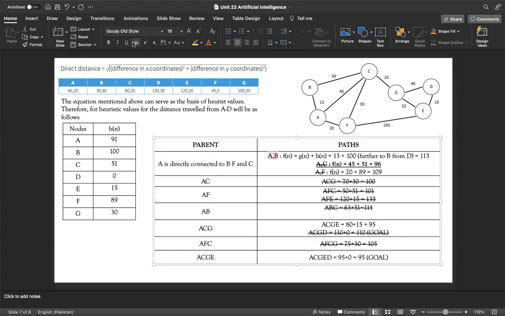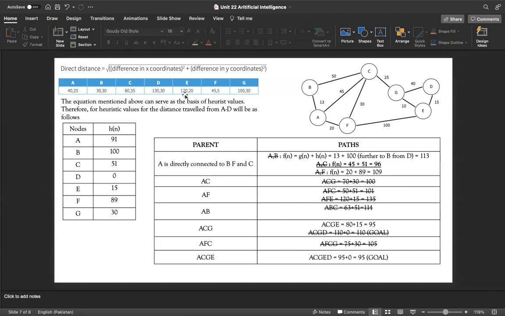We have no unexplored path, and at the end we are left with this path ACGED, which results in the shortest path as compared with the previous path that led to the goal. It is obviously shorter, so this will be the optimal solution. And this is how you find the optimal solution or optimal shortest distance from the source A to the destination D using the A star algorithm.